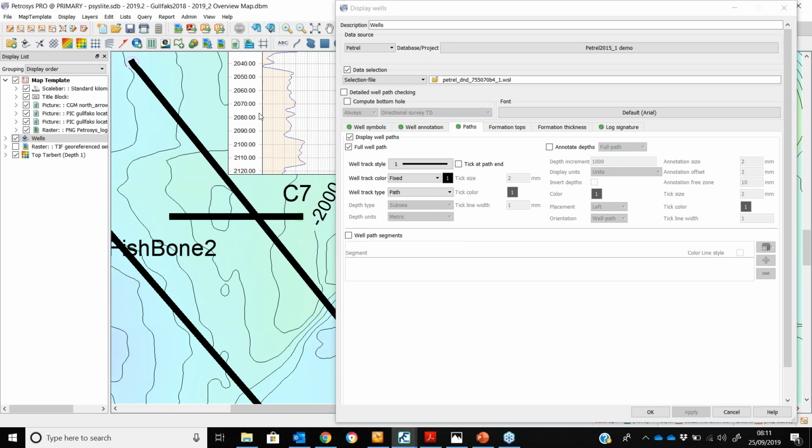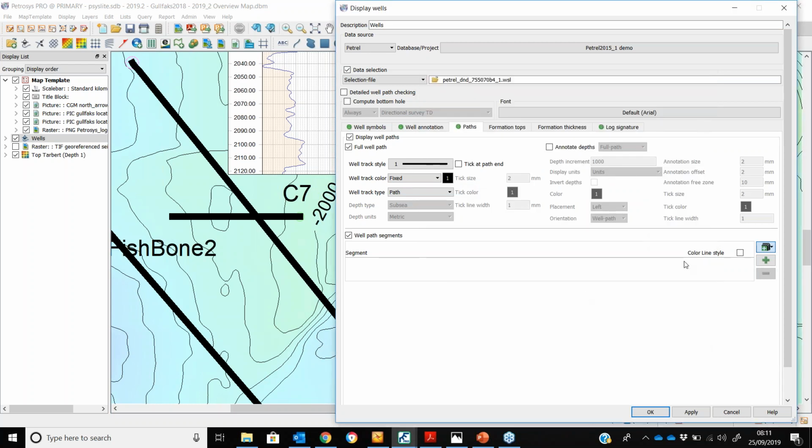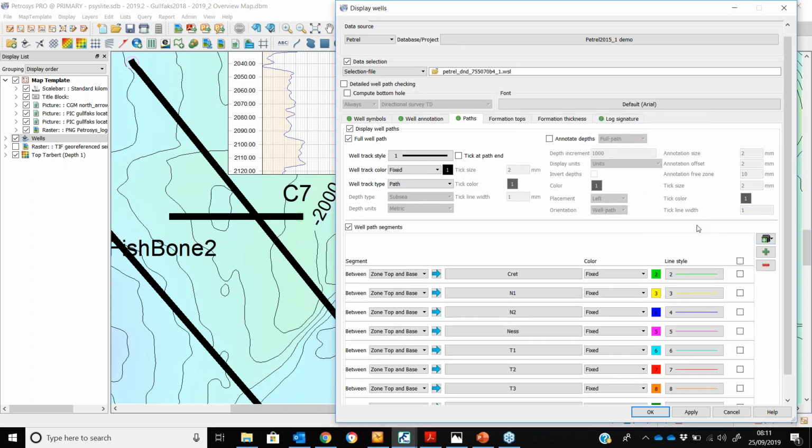However, these log signature maps represent the tarbit formation, so I want to highlight exactly where that is on this well track here. To do that, I'll toggle on the well path segments, and there's an icon at the top to add all well path segments to the well path segment section. So I can add all of my available zones. Let me just add all of those. Click OK, and those will now appear down here.